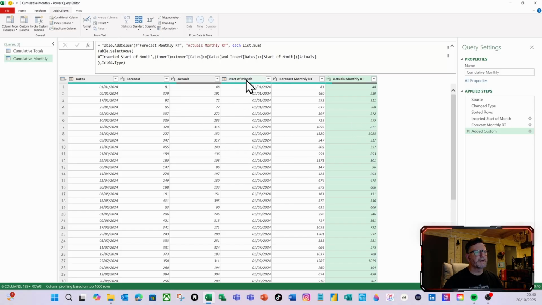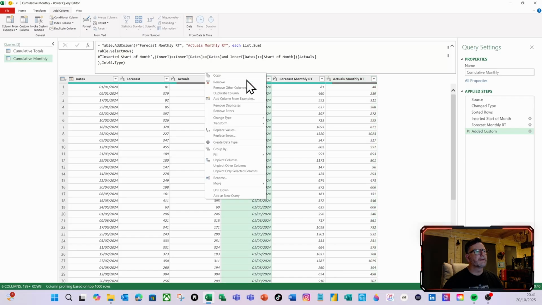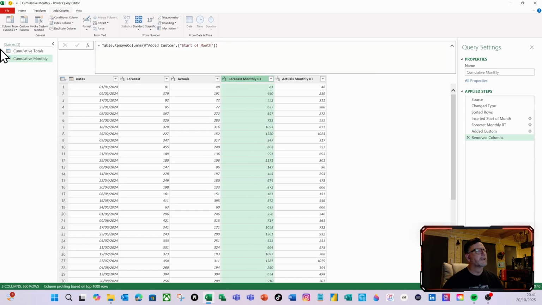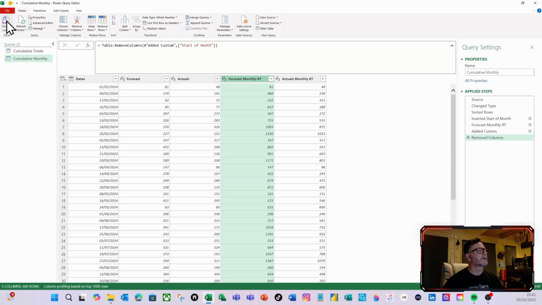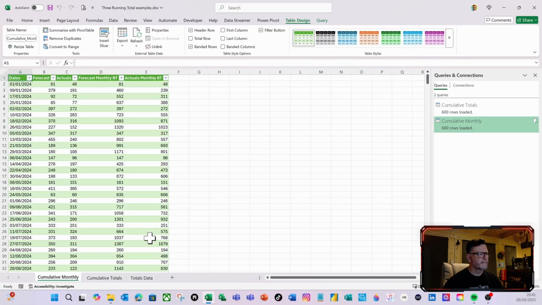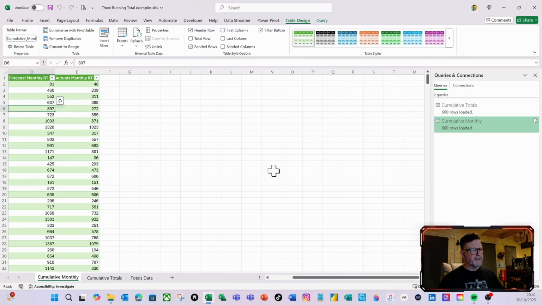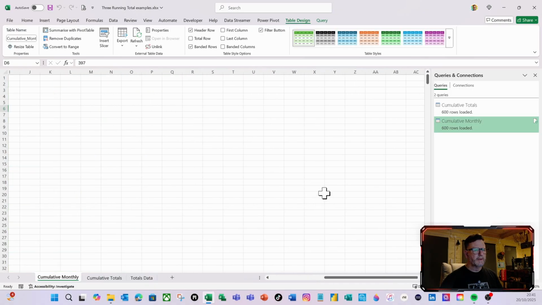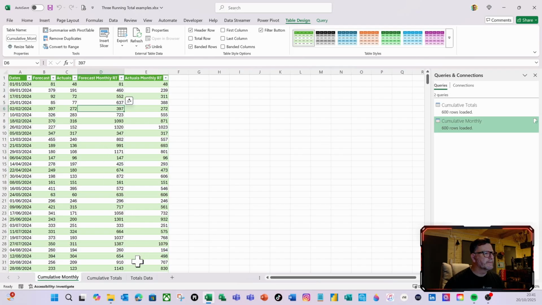And now I don't need the start of month anymore, so I'm going to right click on that and do remove, and I'm going to go to the home ribbon and do close and load. And there we go. So you can look here, it's calculating, it's accumulating them, and then it resets on the forecast there, starts again by month. So we've done a basic running total, and we've done a monthly.